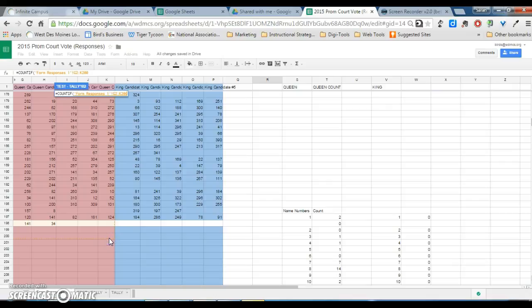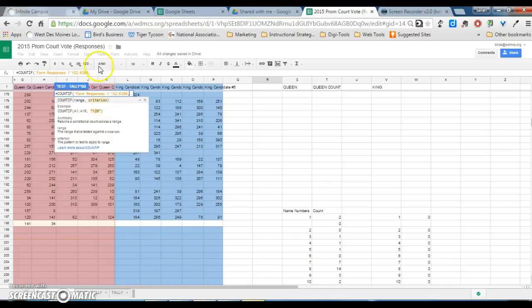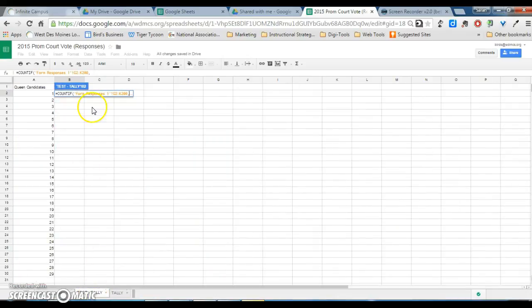So then I'm going to let go, and I'm going to type the comma sign. So up there's the comma, and I'm going to go back to my test tally sheet tab, and now I'm going to choose A2 where that Queen candidate is. That is what I want it to count, and so that's the criteria that it's looking for. I'm going to close my parentheses and hit enter.